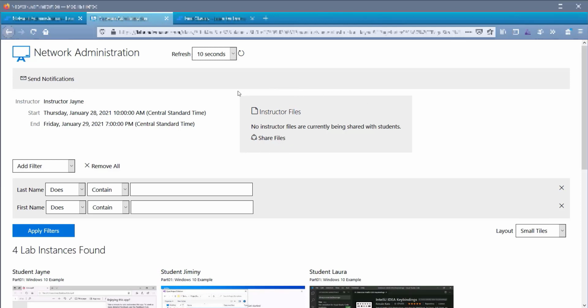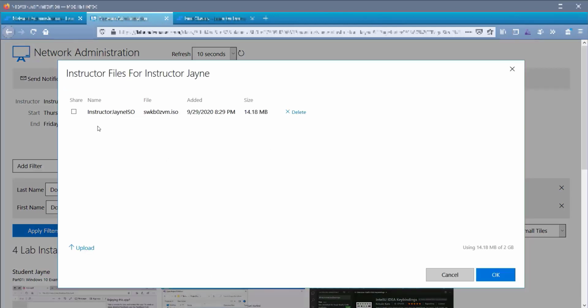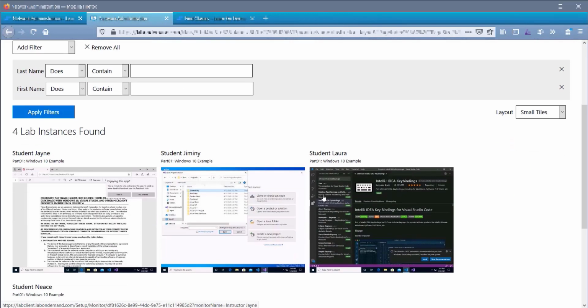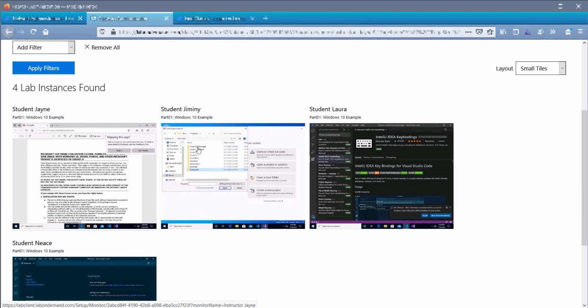You can share files, so you'll have to create your file as an ISO, and once that is done, you can upload it. And since I already have this file uploaded, it comes up for me. I can choose to share that with my students then. And once I share it with my students, and you can see active lab instances for students in my class, they will see a little message that a file has been shared with them and tells them how to open it.